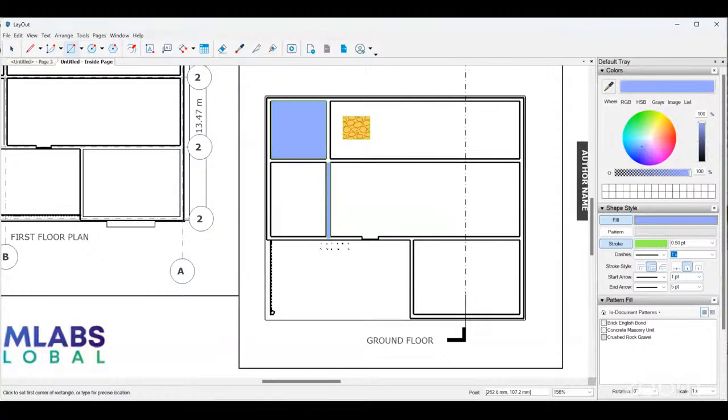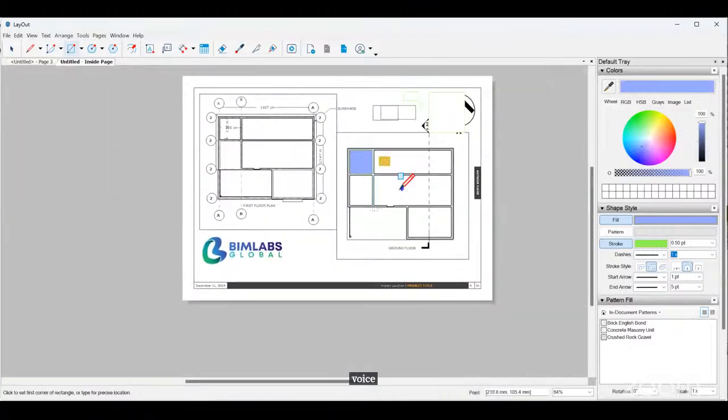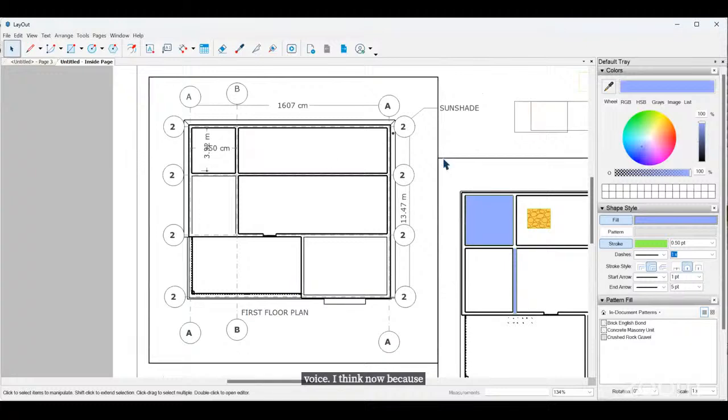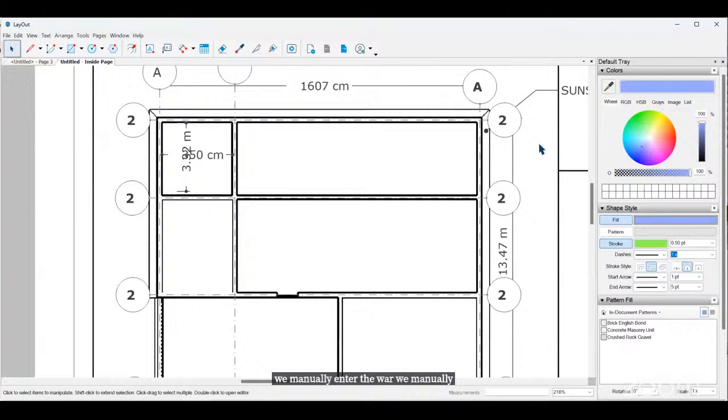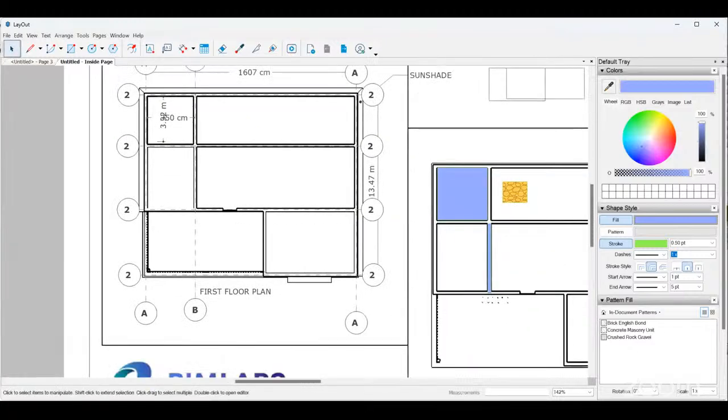Layout, can it generate room dimensions by clicking on endpoint of room walls? I think no, because we manually specify the start point and the end point. Yeah, we can change the line type or line thickness by using this option. You can see 1x, 2x, 3x like this. You can change the line thickness.